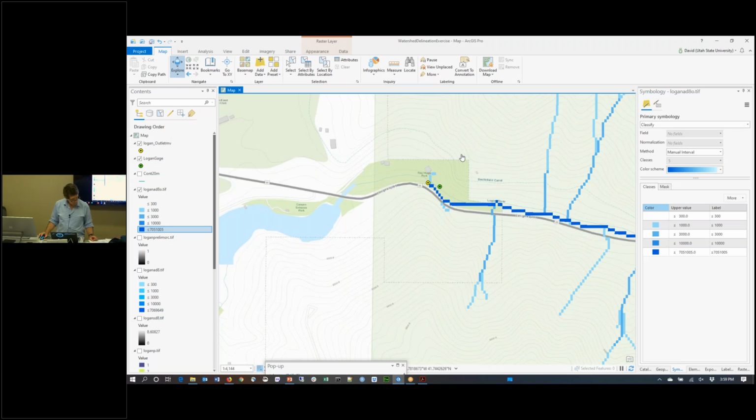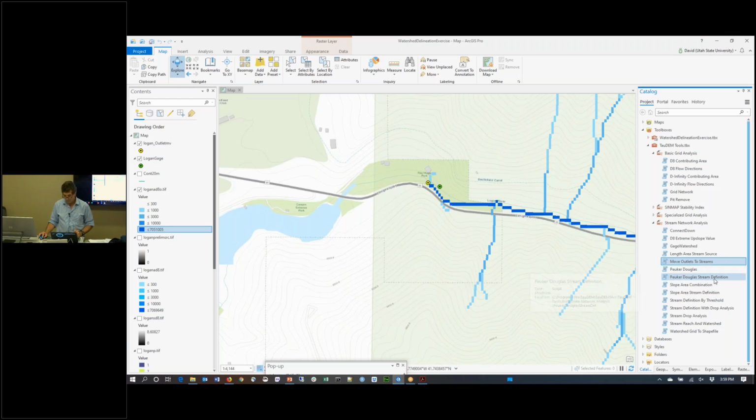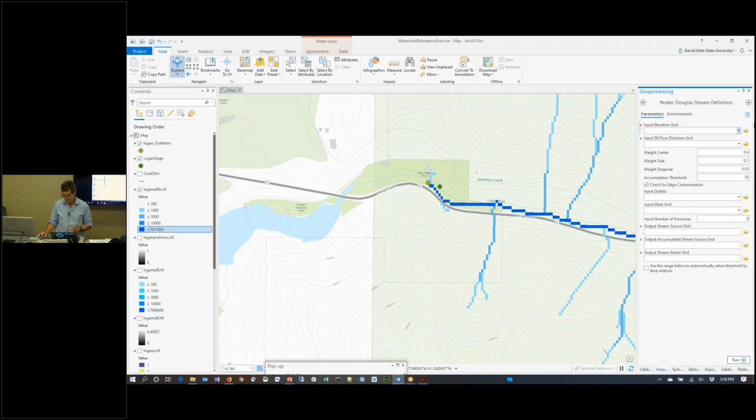So now we want to go through the process of defining streams objectively. In the lecture last time, I went through quite a bit of talking about the Peuker-Douglas approach, using the stream drops and the t-test on the difference between means to objectively pick the threshold. We coded that all up, so you don't have to worry about it. You can just go to Peuker-Douglas stream definition, but you do have to get the inputs right. And it's good to know what's going on to sort of check the theory.